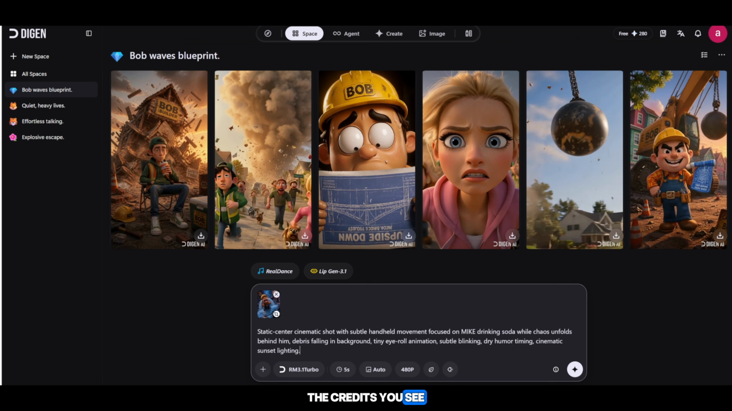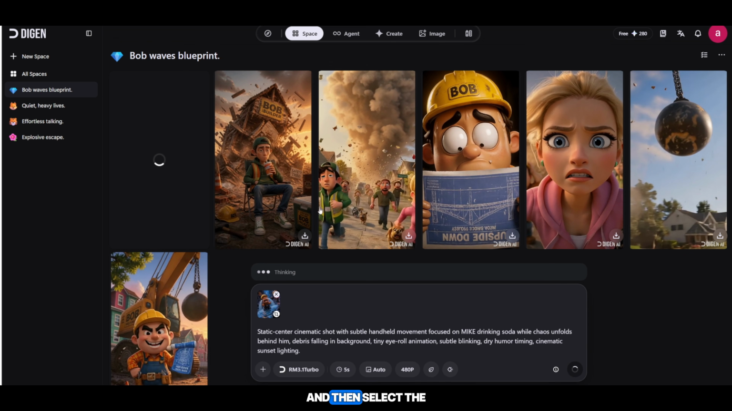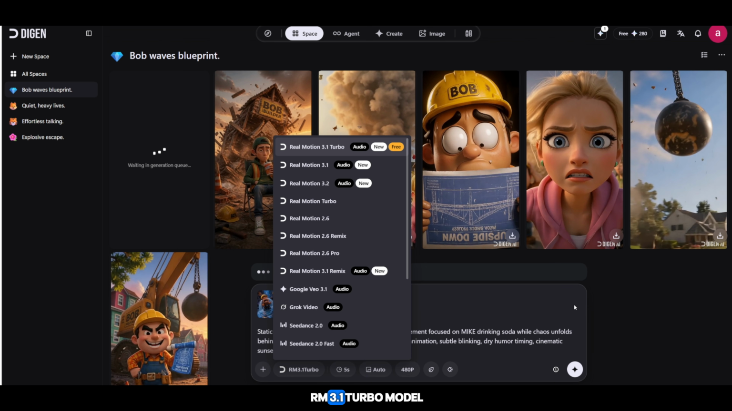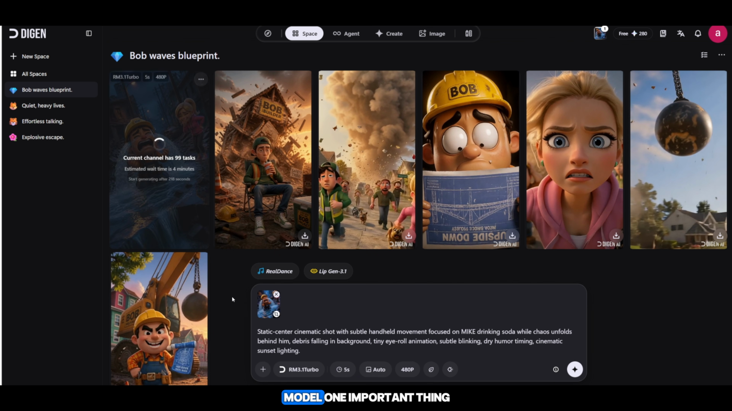The credits you see on the top are for premium models only, but the model I'm showing you today is completely free. In fact, you can even generate voiceovers using this tool as well. All you need to do is upload your image, paste your prompt, and then select the RM 3.1 Turbo model, which is the free model. One important thing, make sure you log in first, because that is required to use the platform properly.